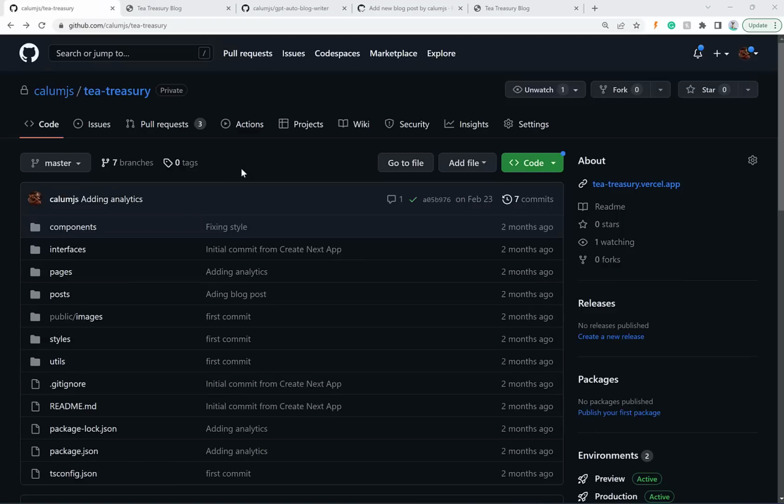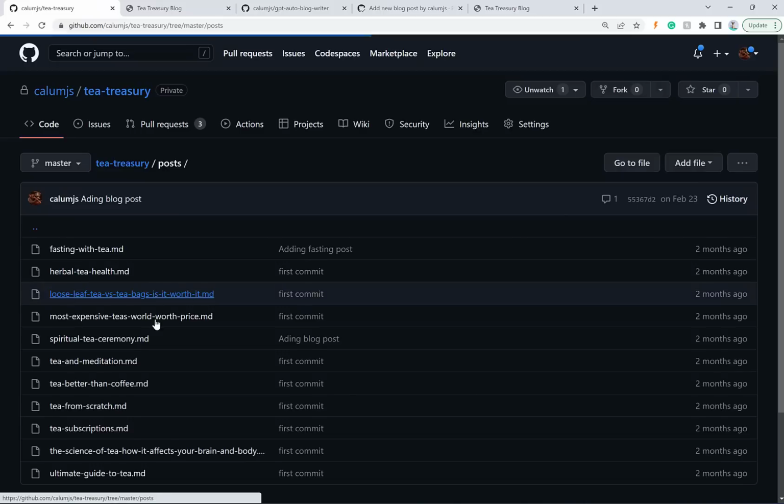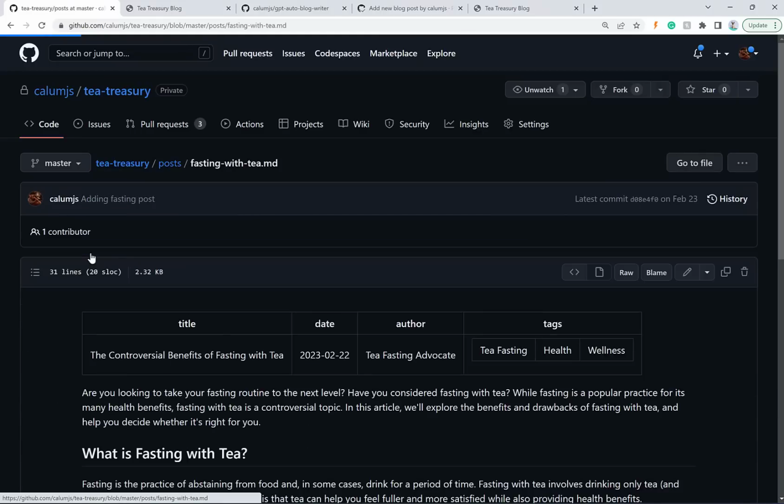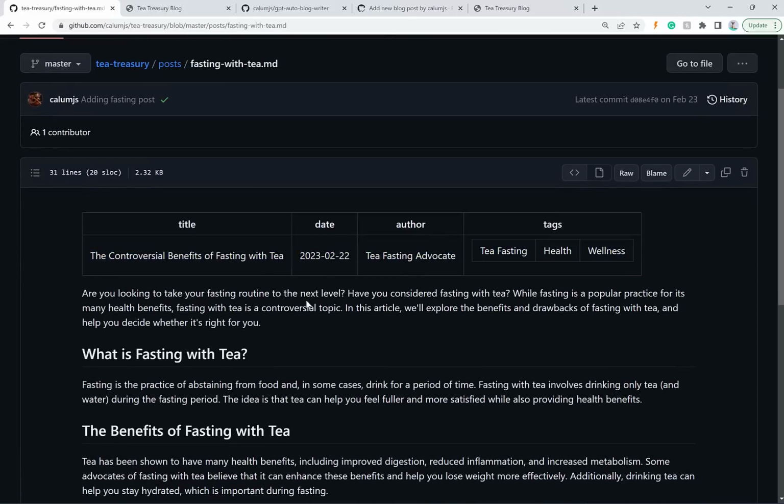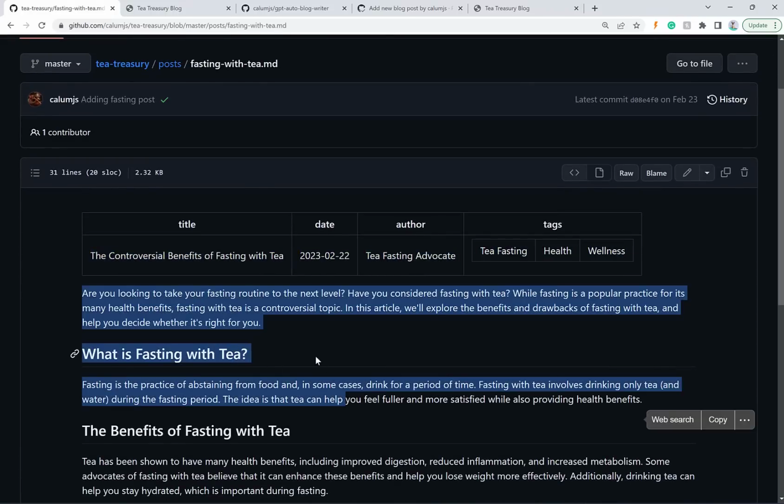First off, a quick background. So I've got a blog called ttreasury.com. It's just a Next.js project with a bunch of markdown files. Each markdown file represents a blog post. It's got some front matter at the start and then the blog post content underneath.